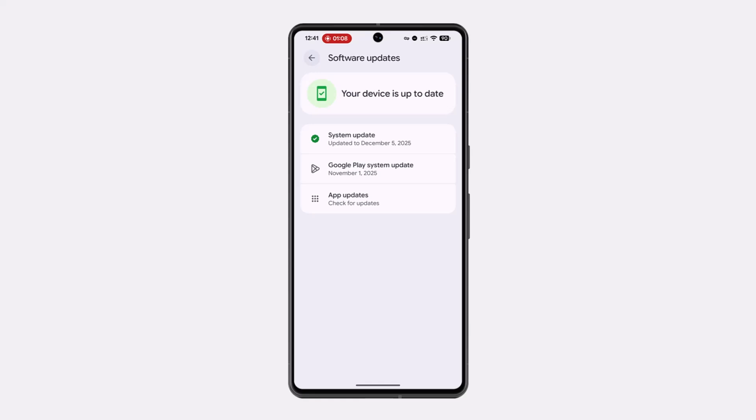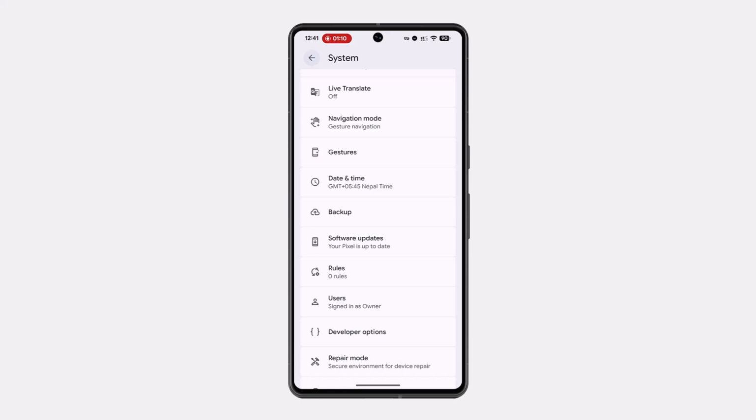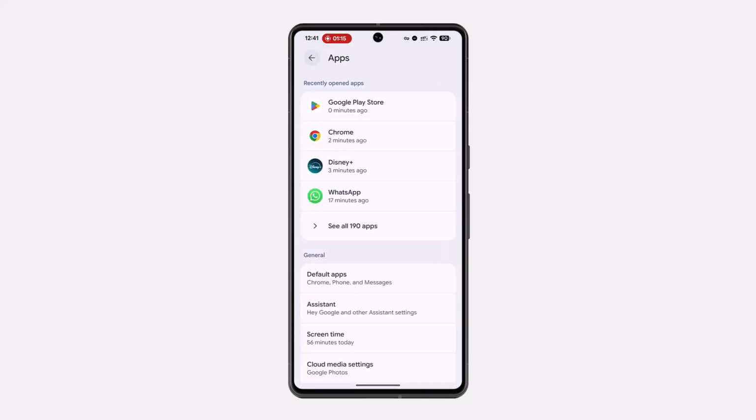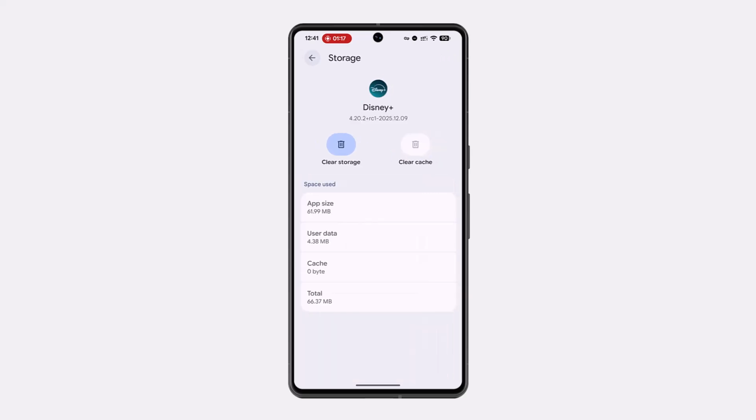Now next, if the issue still persists, while you're in the settings section, you want to go to the app list, locate Disney Plus and go to storage and cache, and make sure to clear cache as well.